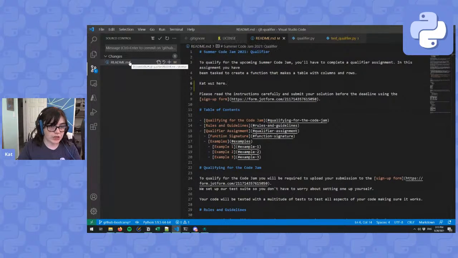So you can see here the changes. I want to stage the changes. This part is the equivalent of the git add. You can either git add dot to all of them, or you can git add this specific file.